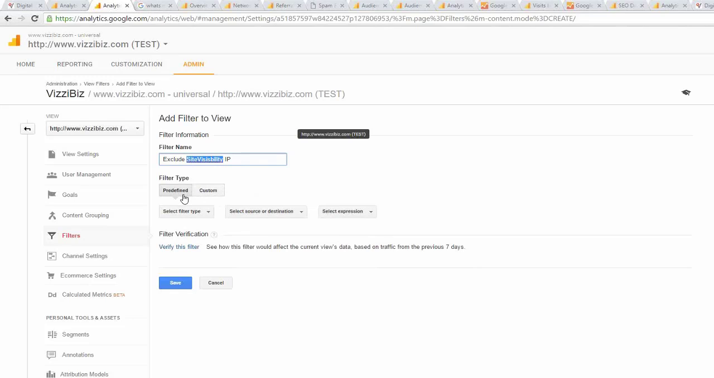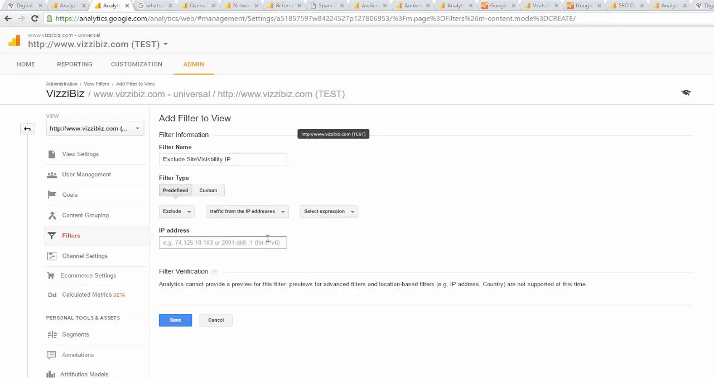What we're going to do here is use the predefined filter type, and here we're going to select it. So we're just going to say we want to exclude, and then we want to say that we want to exclude traffic from IP addresses. That's what we're going to use as the key to set the filter. And then we're just going to say that are equal to a value.